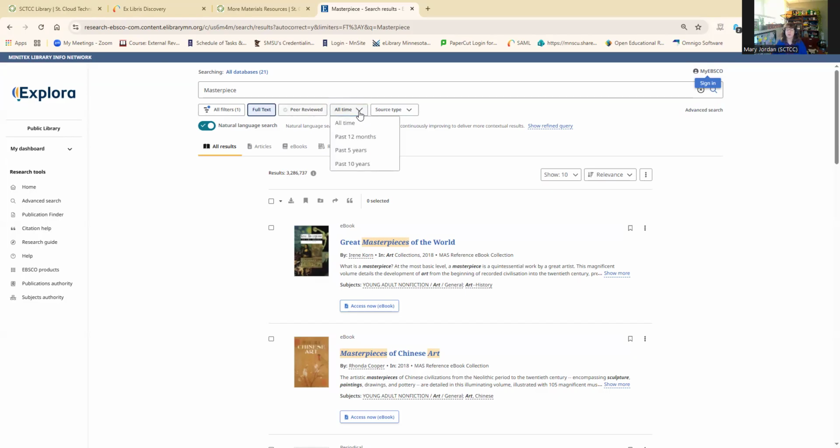The fourth box there is a drop-down menu of all time. I always want all time. But you could narrow it to just the last 12 months, the past 5 years, the past 10 years. I never do that unless I have a really specific reason, and the reason might be your instructor said, only things in the last 5 years. Source type, I might only want academic journals. I might only want magazines. Trade publications might be valuable, but for me, I don't really care. I'll just take whatever it is.